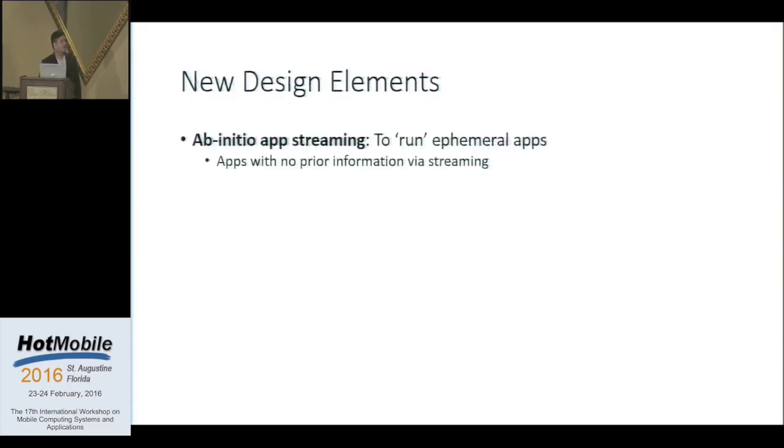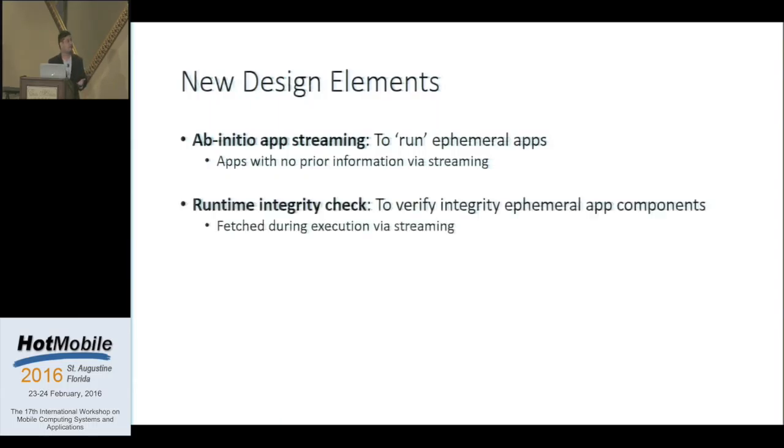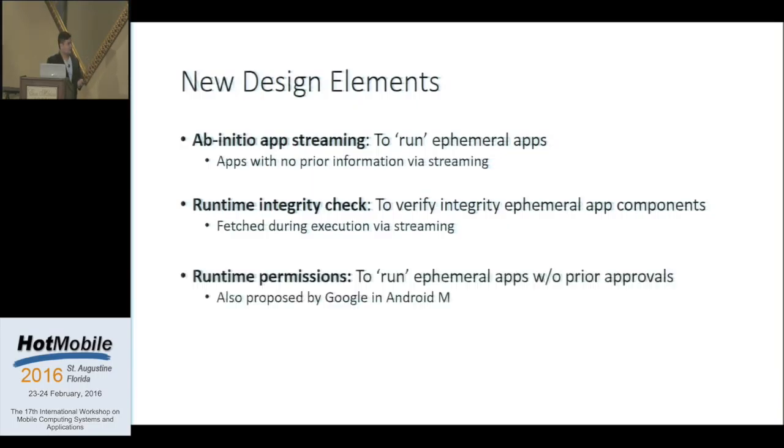But you might ask, what is new about this? Yeah, you have a client, you have a server that streams executables. Yeah, big deal. So there are 4 key points that I want to highlight. One is ab initio app streaming, to run ephemeral apps without having any prior knowledge about those apps. Runtime integrity check that I already talked about. You need to check for individual app components. Runtime permissions to run ephemeral apps without prior approvals. This was something also proposed by Google, but it didn't get accepted before that, so it's there now.